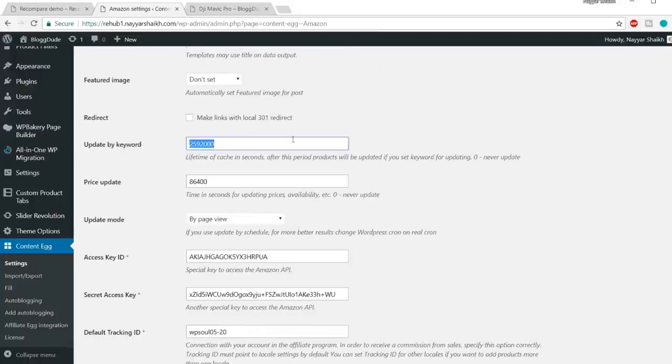Update by keyword. Now, how often or at what time do you want your keywords to update? So you can enter that time in seconds. If you want to increase the time, you can increase the seconds. If you want to decrease the time, you can decrease the seconds.